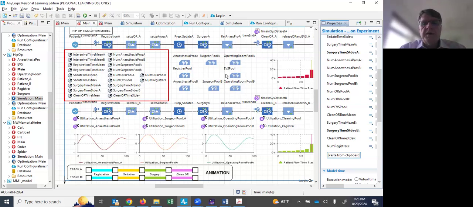In the base case, we have a 10-hour workday. Folks are arriving every 90 minutes, starting at 7:30 for the first arrivals, and then 90 minutes later, we're getting the next arrivals and so forth. We're hoping to get 6 surgeries in a day.